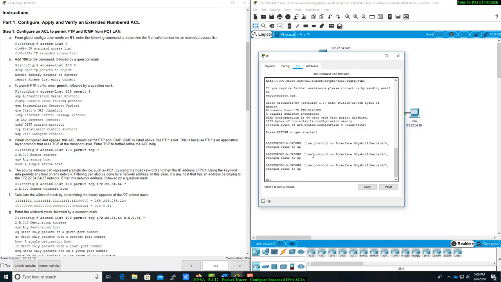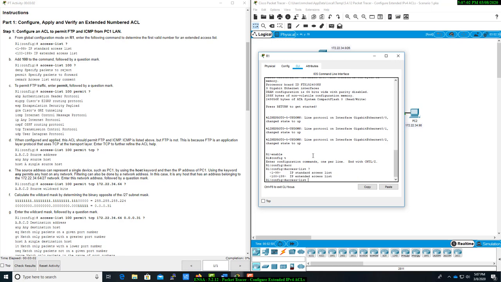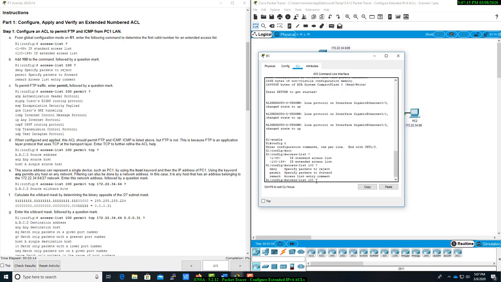All right, let's hit enter, enable. In global config, enter the command to determine the first valid number for an extended access list. So access-list question mark, and extended is three digits, starting at 100 up to 199. Add 100 to the command, and then hit question mark. There are three choices: we can put a remark in there, a deny, or a permit. To permit FTP traffic, enter permit.